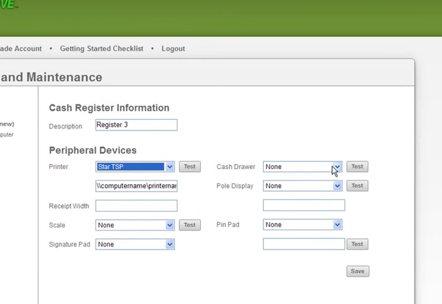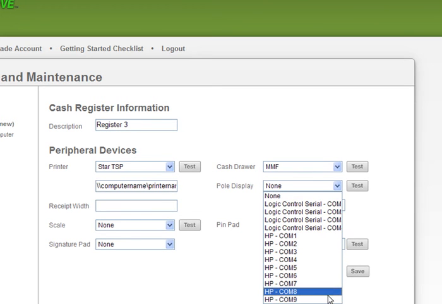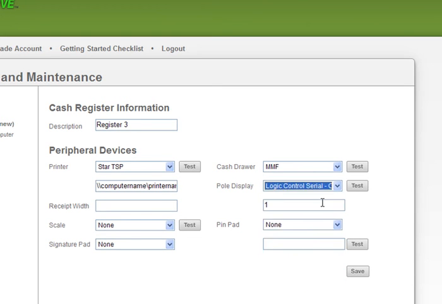Next, go ahead and select your cash drawer and pole display if you have one. The pole display can have a few different ports too, so you might need to test this a couple of times just to get it working. Click the Save button and your new register is created.